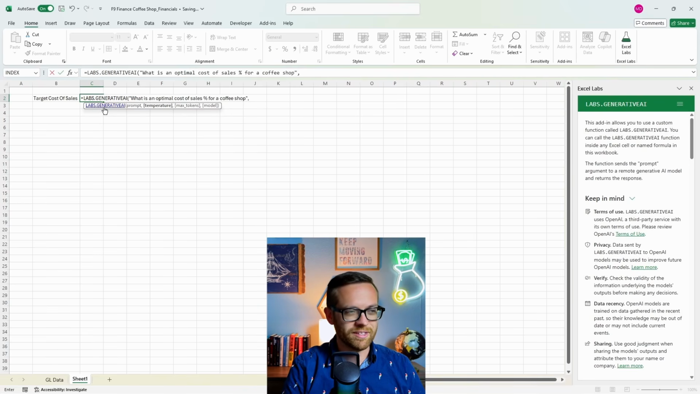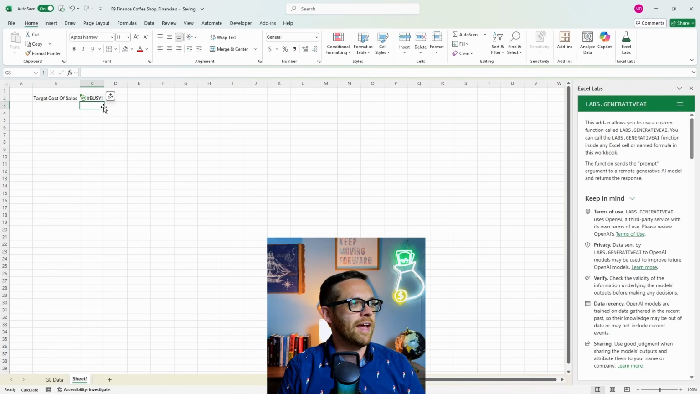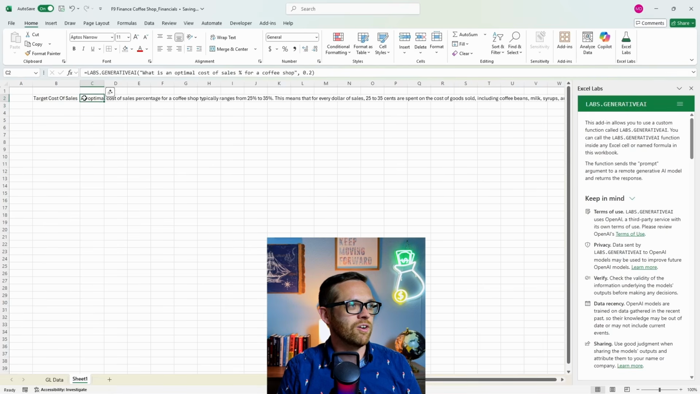Our temperature, we want this to be fairly repeatable, so we'll do a 0.2. And then for this easy question, I don't care about max tokens or the model since I already have it set. We'll hit enter. Hashtag busy means it's running and it's contacting OpenAI for a response. And here's the answer. An optimal cost of sales percentage for a coffee shop typically ranges from 25 to 35%.